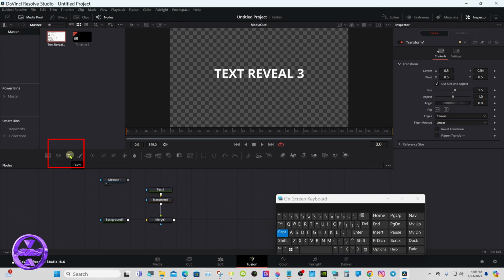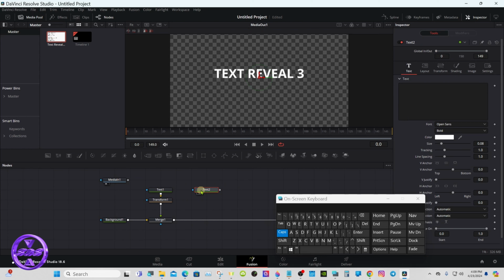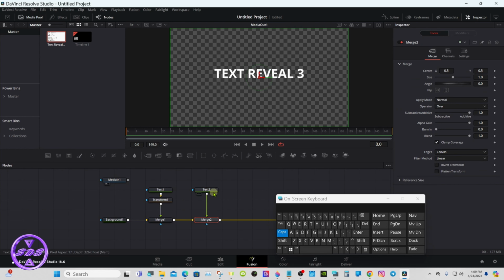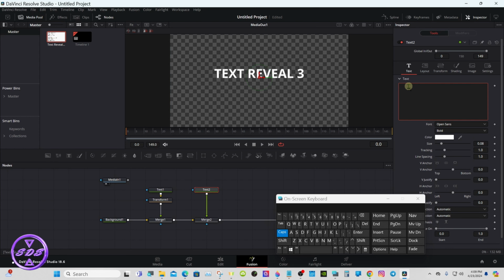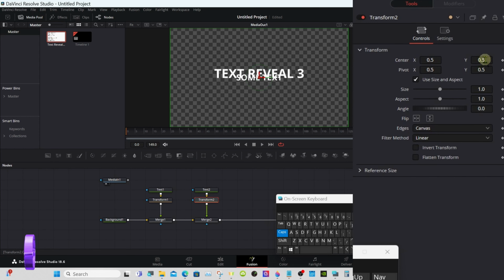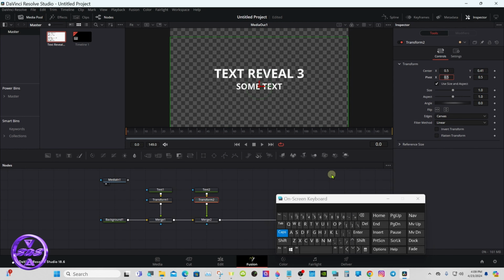Let's get another text node. Merge that into the merge one. Let's put another default text in. And let's get another transform. And go to the inspector under center y-axis. Let's go 0.41. Now your text should look something like mine.